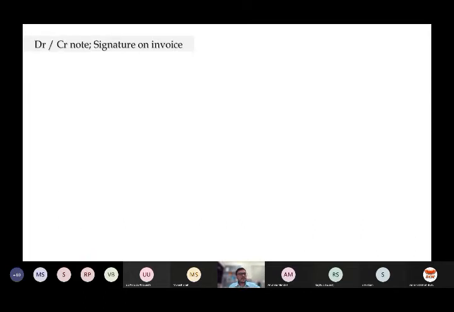Now coming to the debit note and credit note aspect: whether a debit note or credit note also requires the invoice reference number, and whether a signature is required on the invoice.